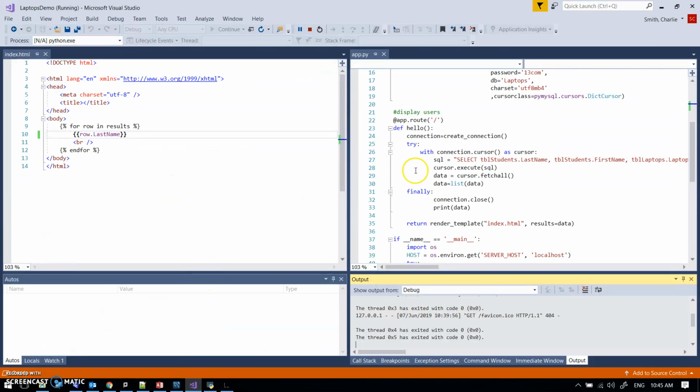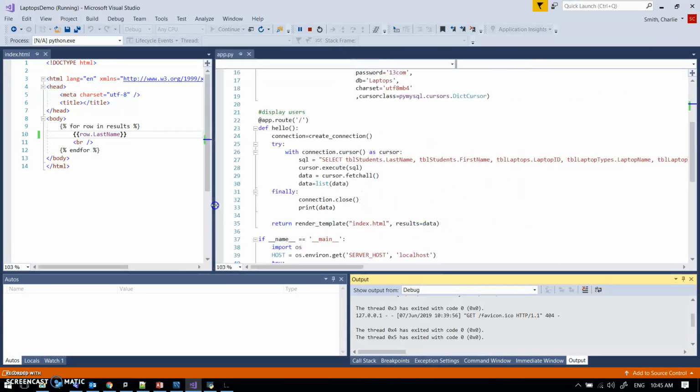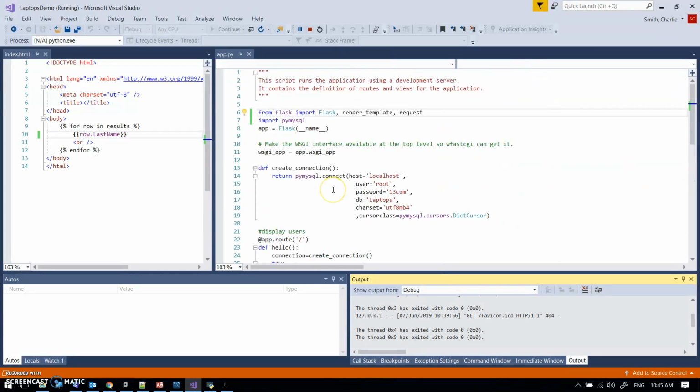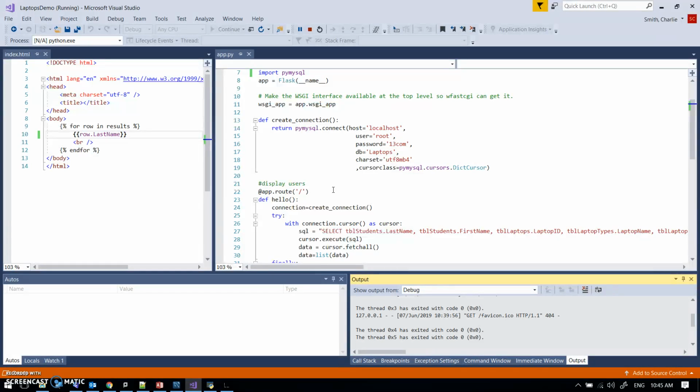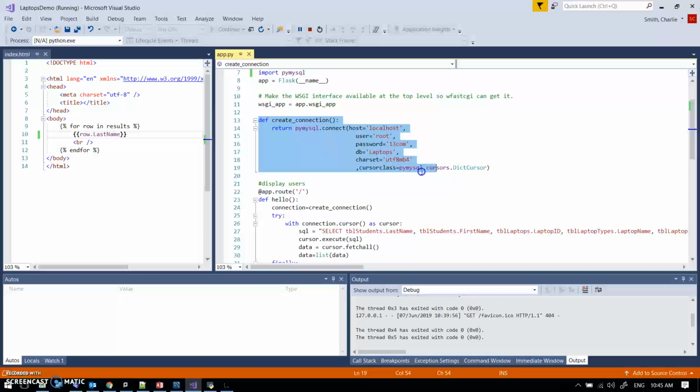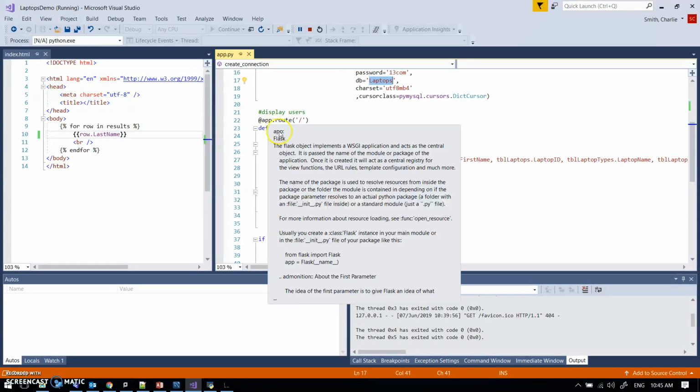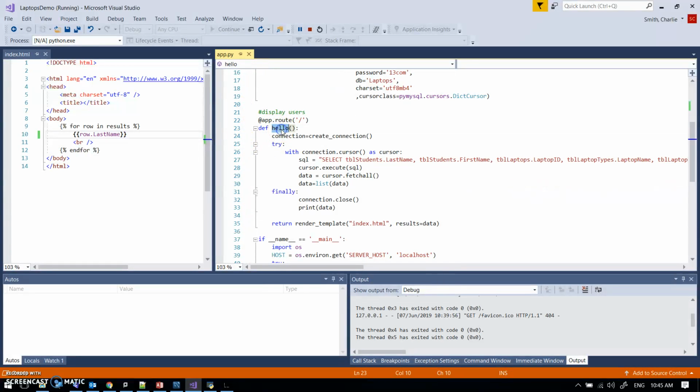Then I went into Visual Studio, and over here I grabbed the bare minimum that I could from our previous activity. So I grabbed the connection. I had to change the name of the database. That was all. I also grabbed the hello. I shouldn't really call it hello, should I? What should I call it? Index, maybe. And I used exactly the same stuff.